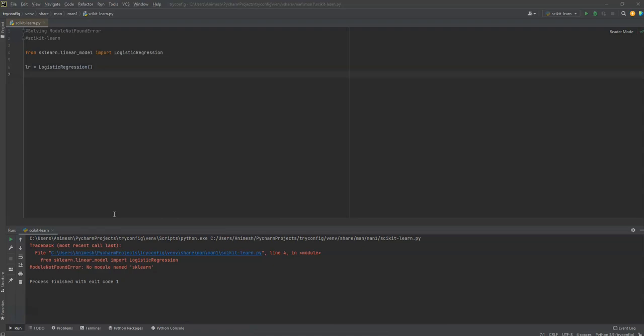In this video, we are going to see how we can solve the error ModuleNotFoundError: No module named sklearn. So let's begin. Here I'm going to use this sklearn package, and in that I am going to call linear model and I want to use logistic regression. So I have imported that and now I am just calling logistic regression and trying to execute this. So let's see. I'll just execute this and I'm getting this error: module not found, no module named sklearn.